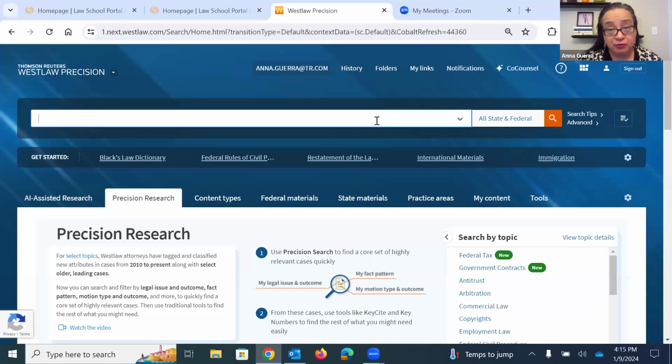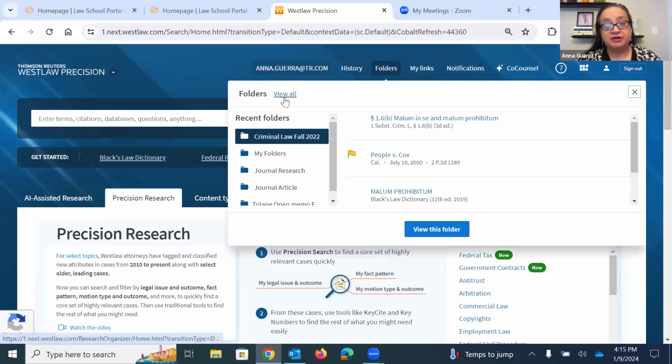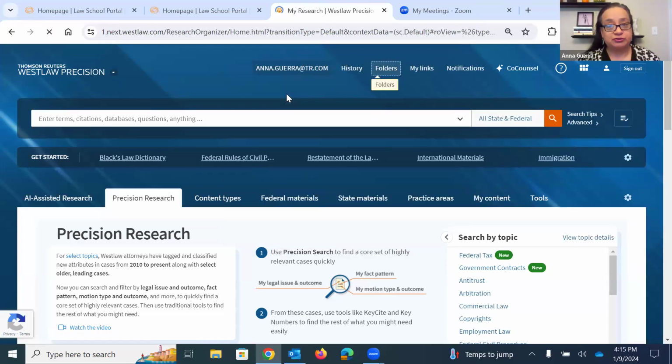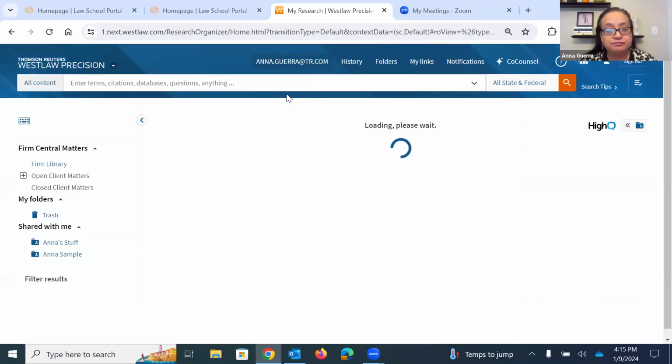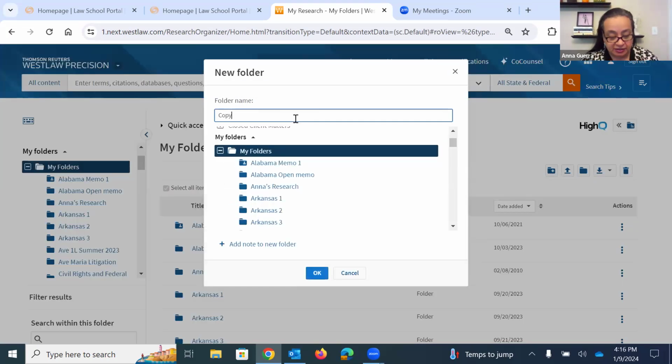But one of the other ways to source gather is by using our foldering system. Throughout this class, I'm going to drop documents into a folder that I'm going to create. So I'm going to click View All in my folders at the top of the screen, click on the icon with the little plus sign, and create a new folder. I'm just going to call this copyright brief research.